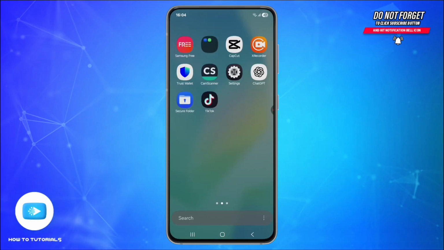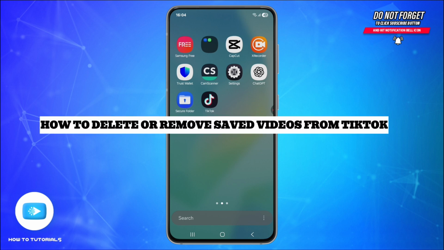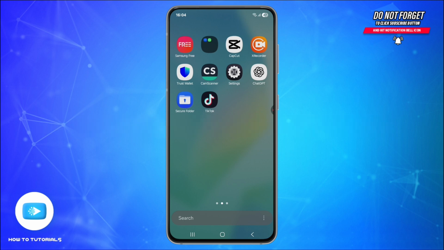In this video, I'm going to show you how to delete or remove all your saved videos on TikTok, also known as favorites. So yes, let's get started.